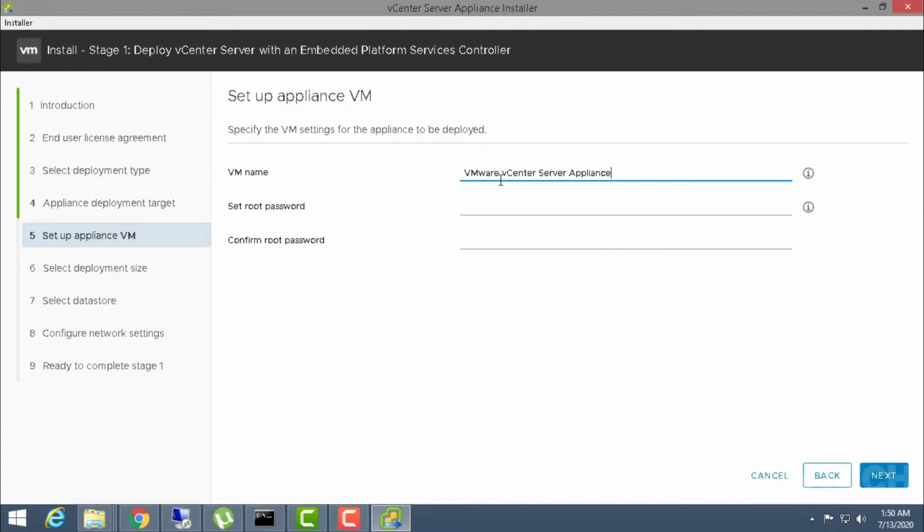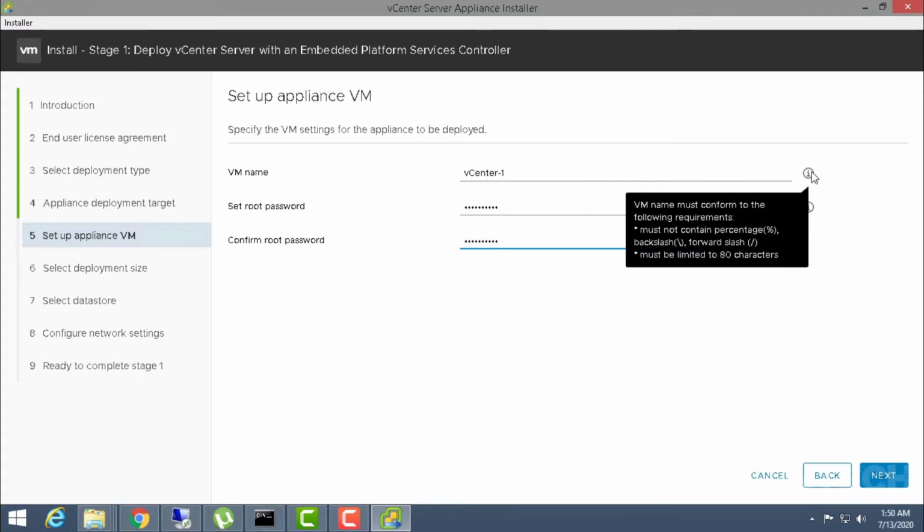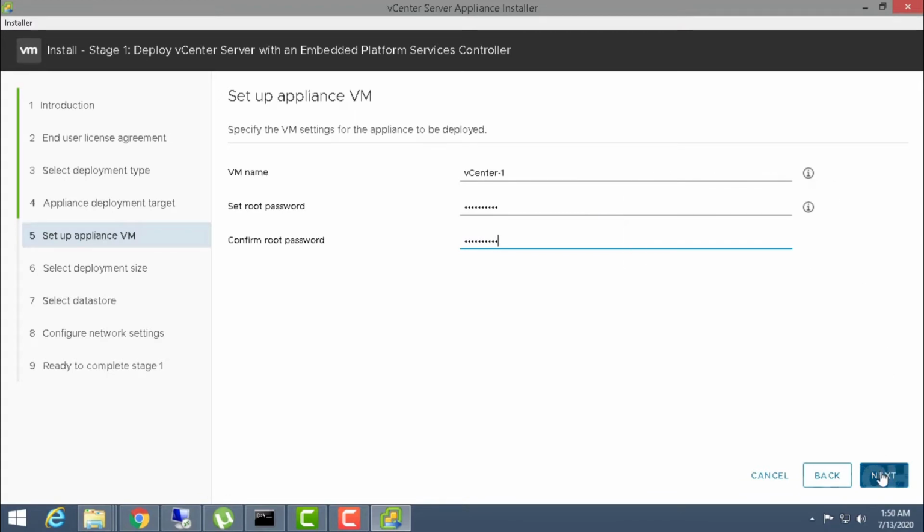So here is the vCenter name. I'm calling it vCenter, I just add vCenter 1, and set the password. Okay. Click next.